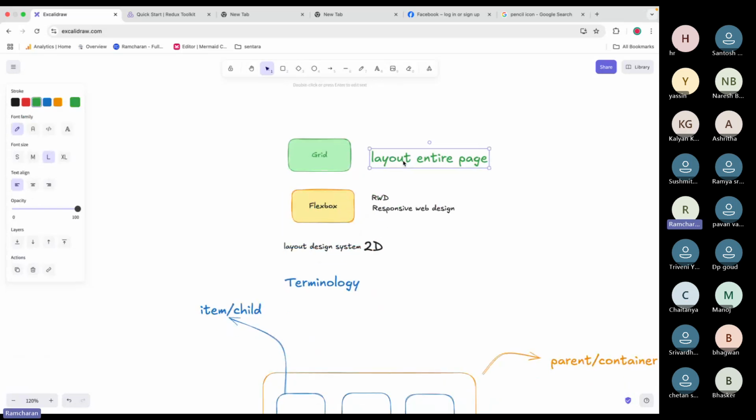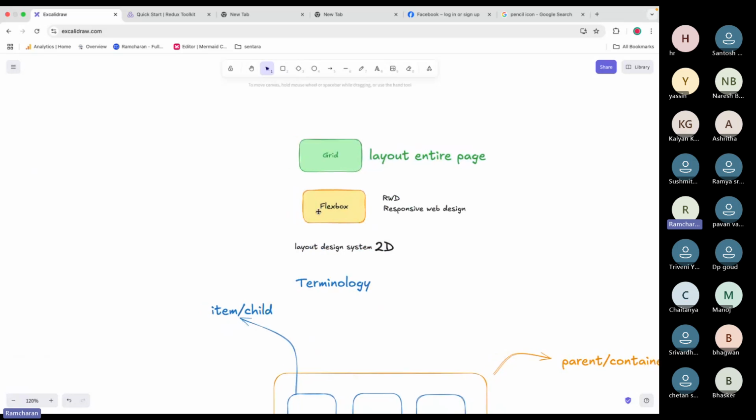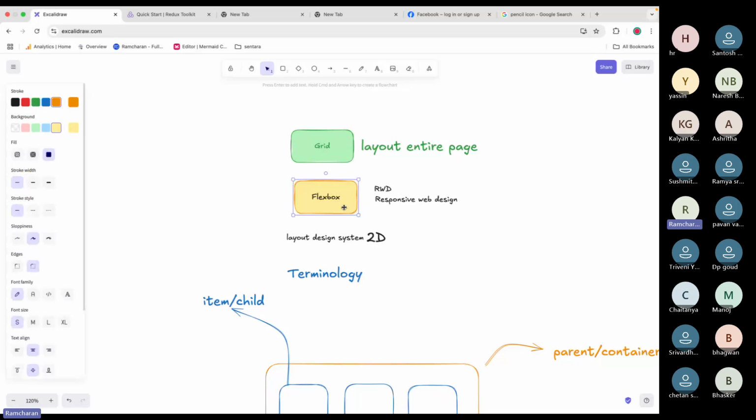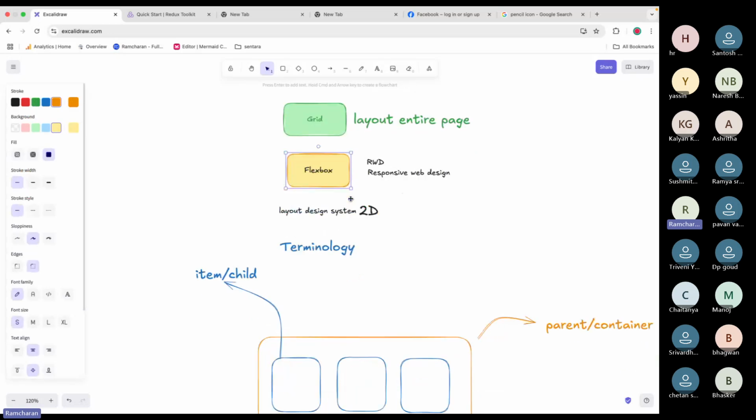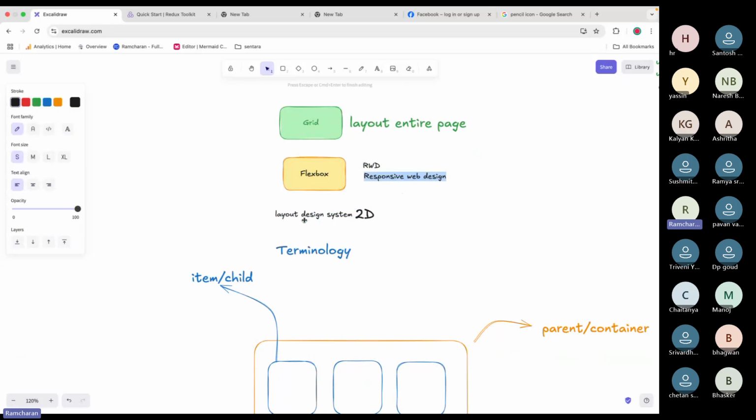Okay, we'll come to this grid. In next classes we'll learn the grid layout design system. But now we use Flexbox, and let me recap. Flexbox is used for responsive web design. It's a layout design system, one of the layout design systems in CSS.